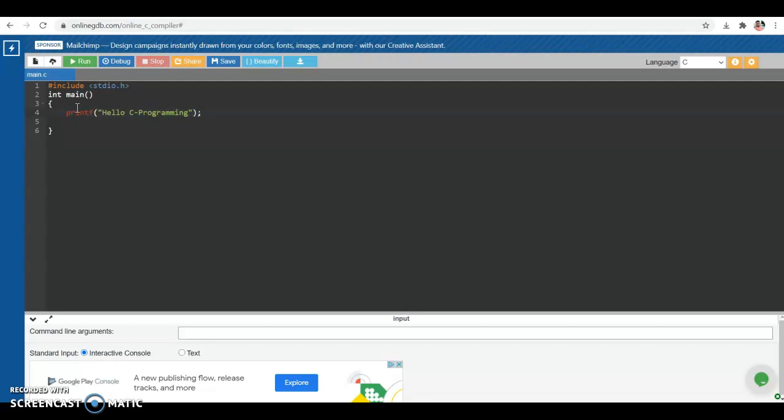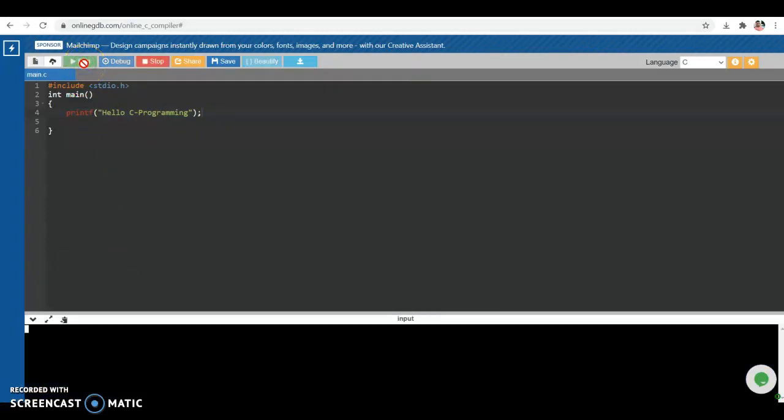So this is the first program, and when I run this program, it will give the output hello C programming, and we will get the output at the bottom of this screen. To see the output, let me click on this run button. See here, you can see the output of this program. So this is a very simple online compiler which you can use for compiling your C programs.